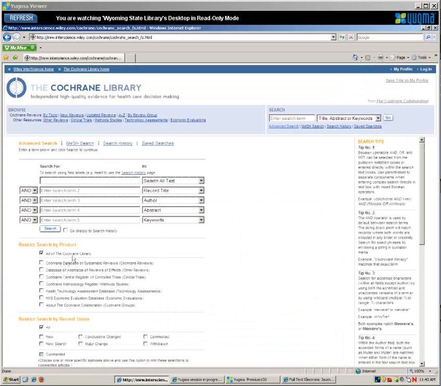And then you'll see there's all these things that can search. But what most people are interested in are those reviews. So click the box that says Cochrane Databases Systematic Reviews and then enter your search term. So for example, folks wanting to know about does cranberry juice work with urinary tract infection? So I've entered my search terms.